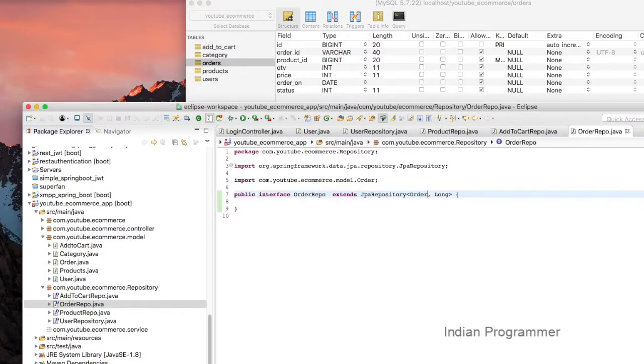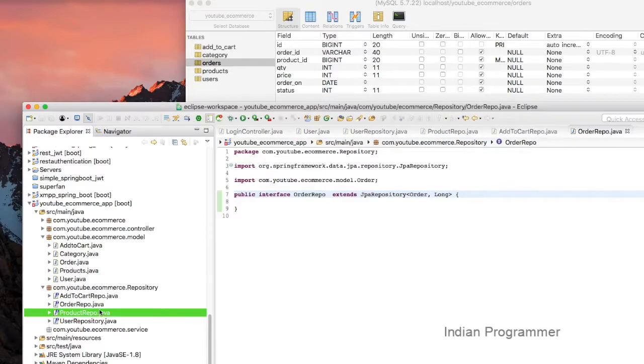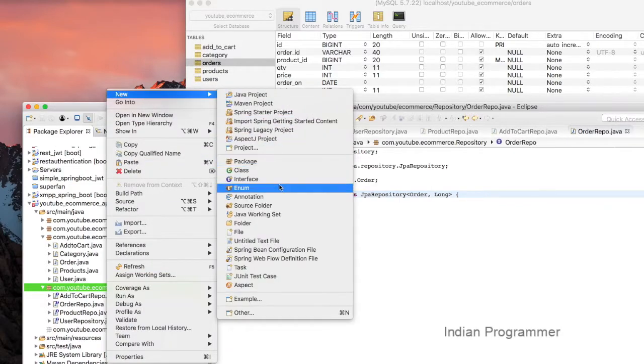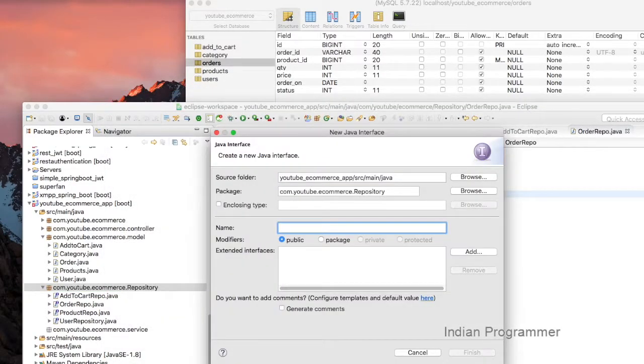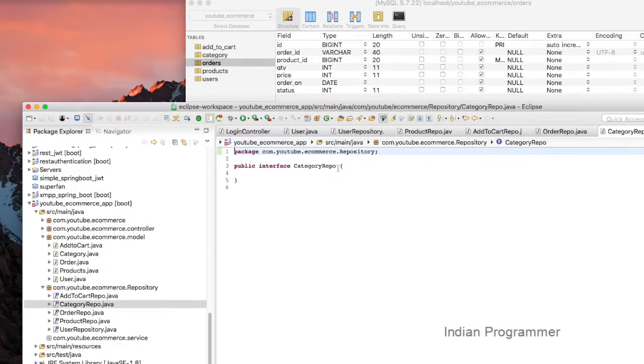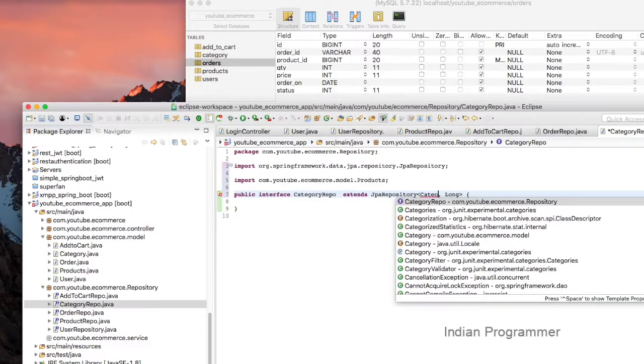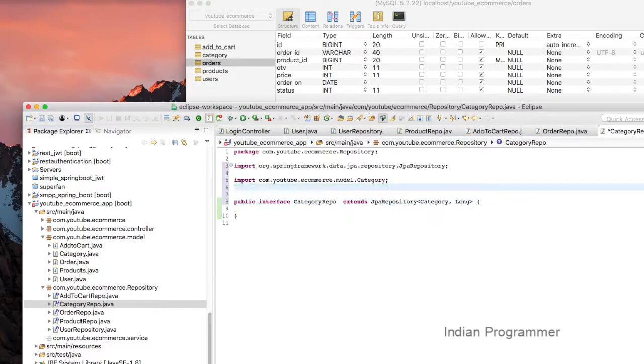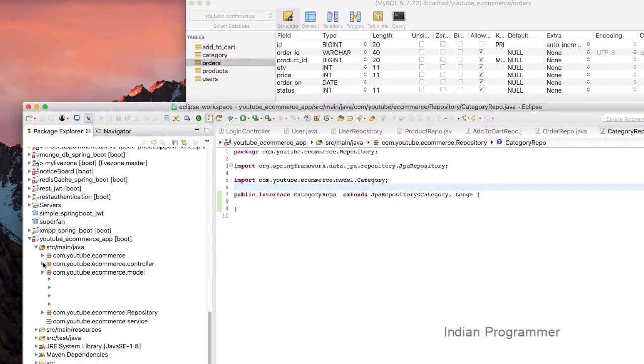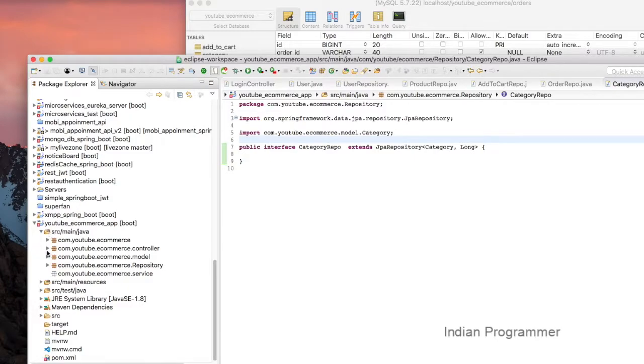Okay, so we have created the user repository for user, and we should create a category repo also. Yes, so everything has been created. So the model classes and everything have been created. So now we need to create the service classes.